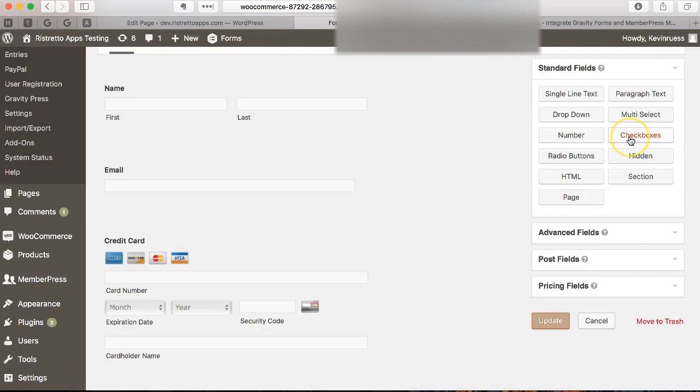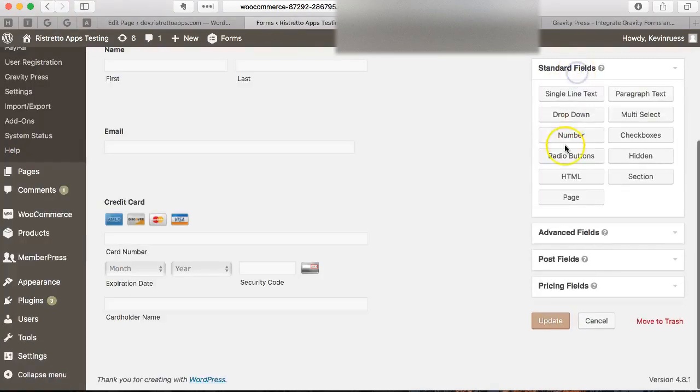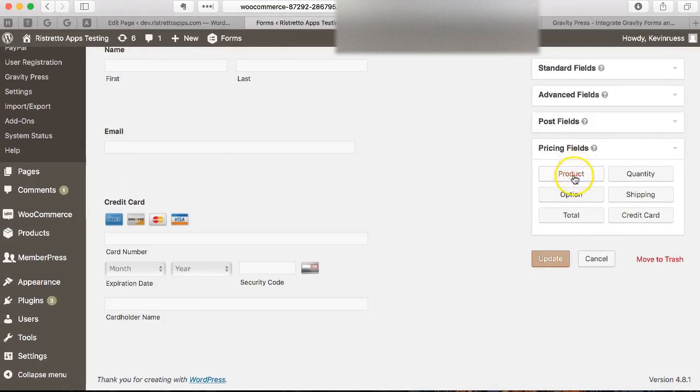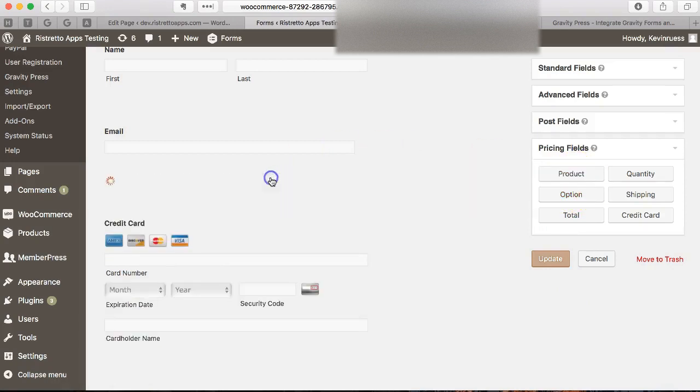But otherwise, it's possible. For now, we're just going to share the basics of it because most people are going to offer their customers an either or. They're going to either say, do you want the bronze, the silver, or the gold? Not all three at once usually. So instead of using the standard radio button or drop down, we'll use the pricing field, which comes up when you have either the PayPal or the Stripe add-on enabled in Gravity Forms. And I'm just going to drop the product one in here.